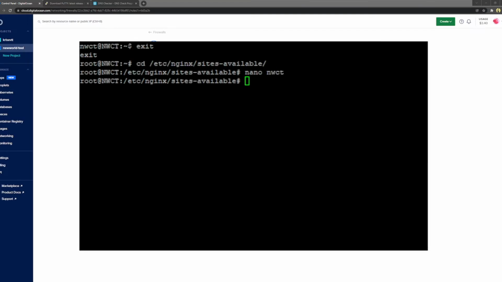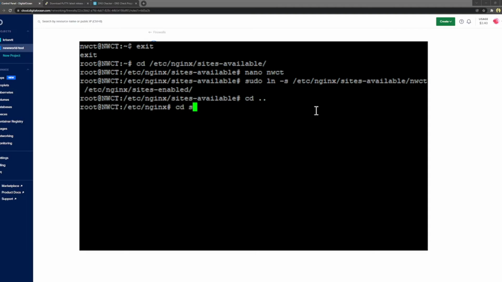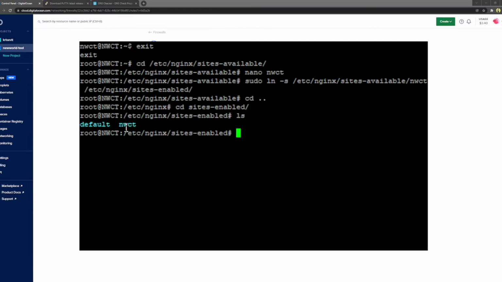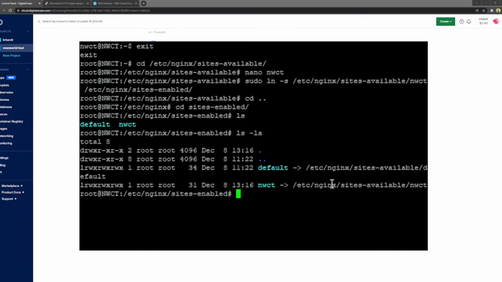And the next thing we are going to do is to create a symbolic link in the sites enabled folder of Nginx, which will then enable this configuration file. If you ever want to disable the configuration, you will only need to delete the link, not the file itself. So this is how you normally do configuration within Nginx. So let's create a symbolic link. So Nginx sites available NWCT, inside the folder etc Nginx sites enabled. So if I go to sites enabled, I have a symbolic link right there, and this link points to sites available NWCT. Perfect.